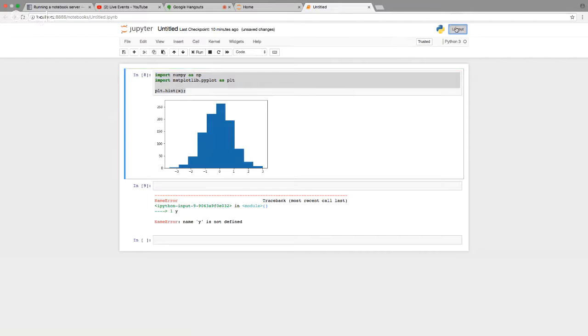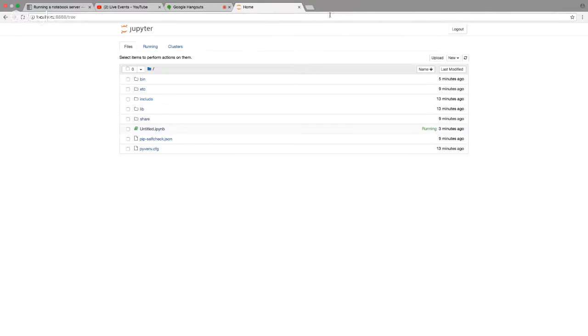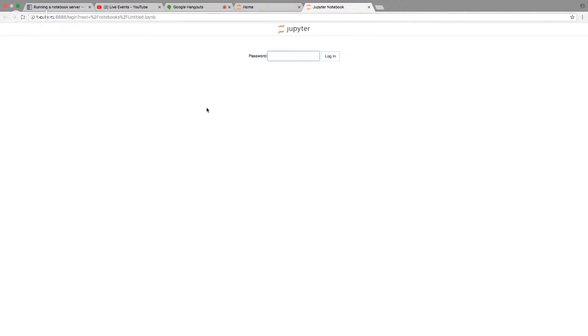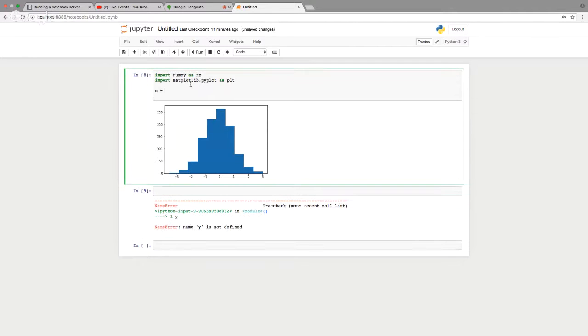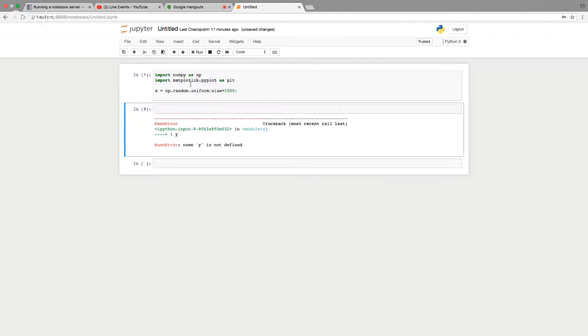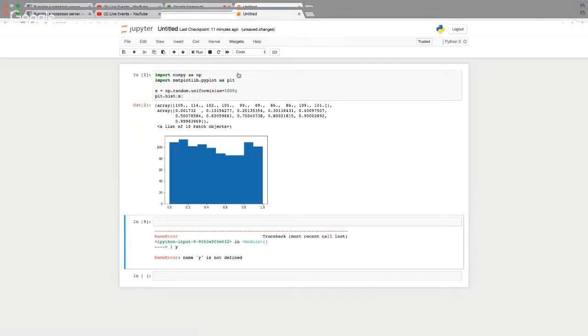So we can log out. I didn't save, but that's okay. Wait, it's making me re-authenticate. I wanted to show you guys what the uniform does. That does numbers between 0 and 1 uniformly.